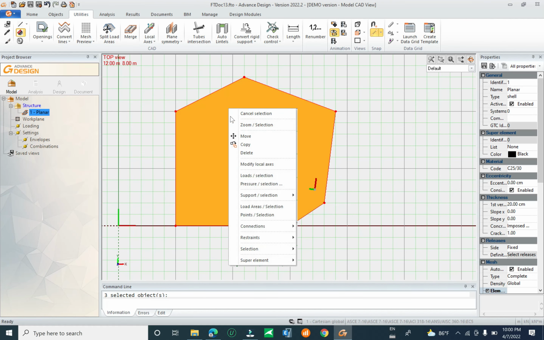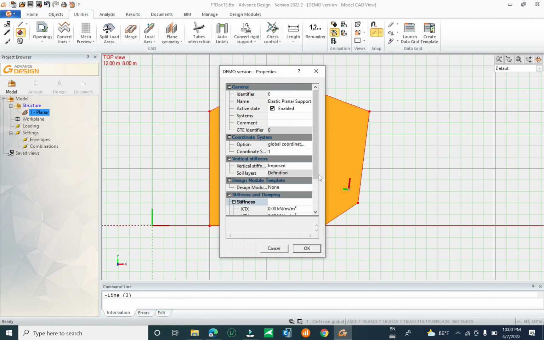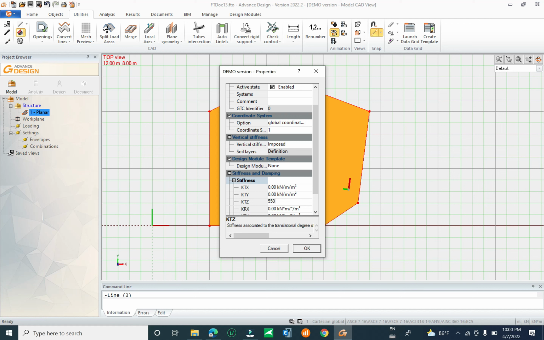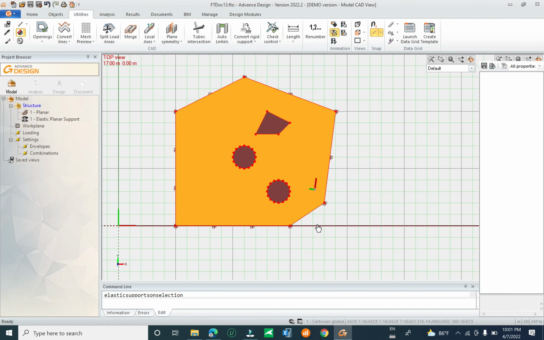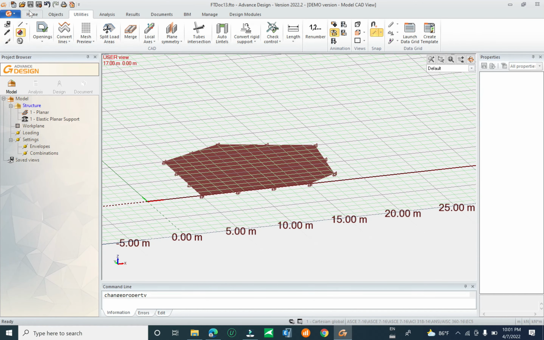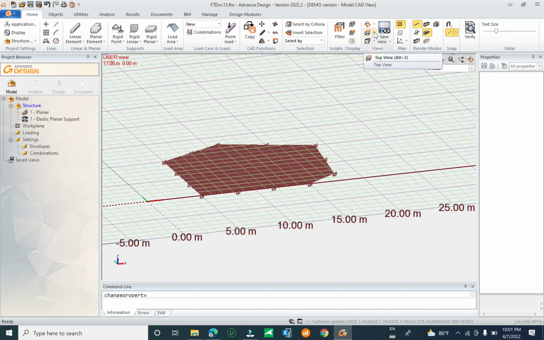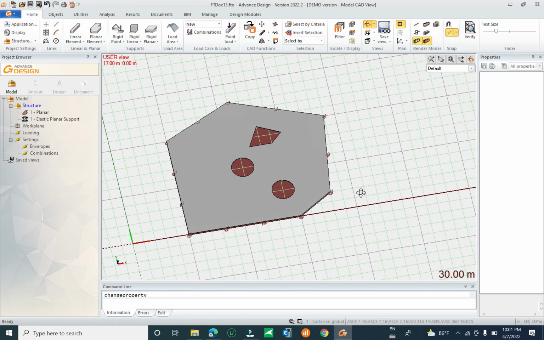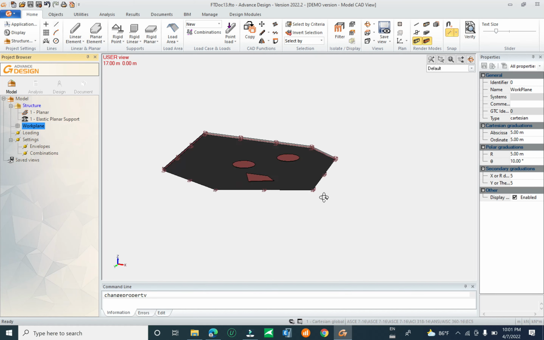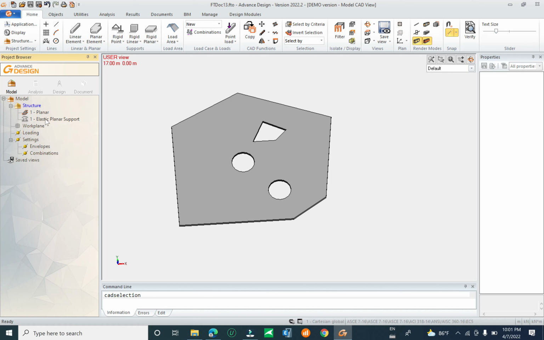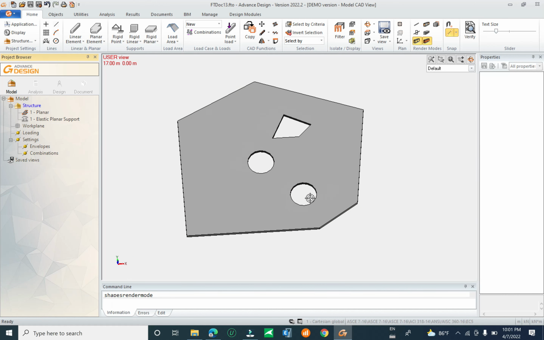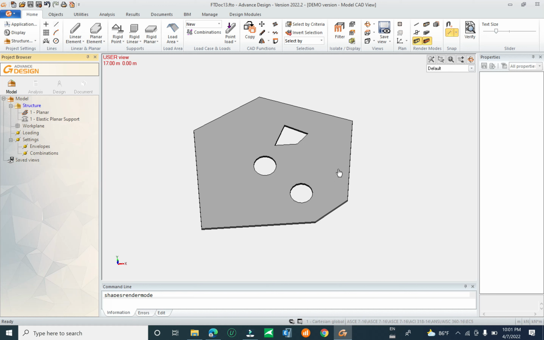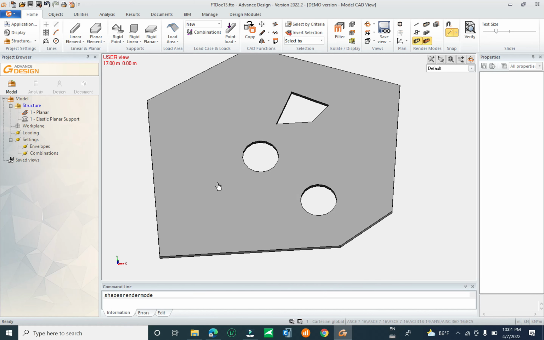And after that you can assign the support, 5500 for backfill soil. Sorry, stiffness. Okay. Now you can view it as a solid element. This one is for solid element, and you can hide the work plane. You can hide the elastic spot, and you can show it again. Okay, now you know how to create a hole in a slab or in the planar element.